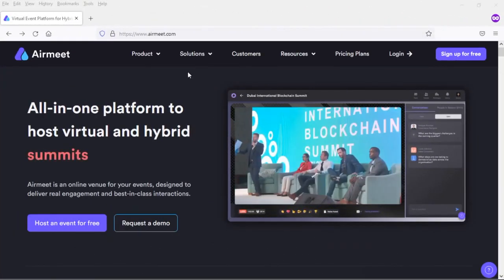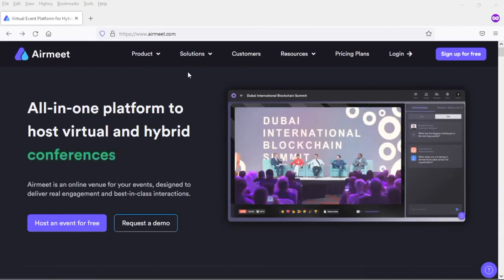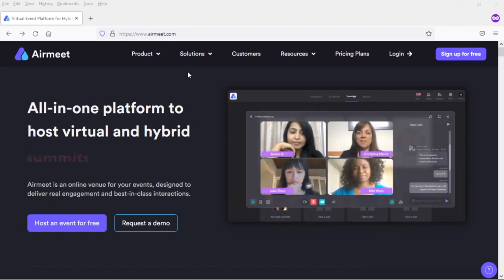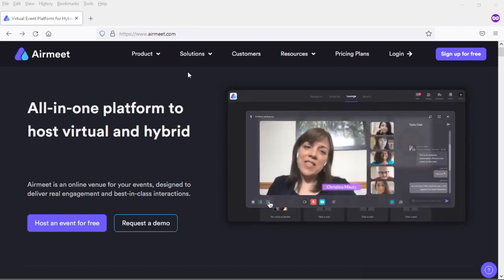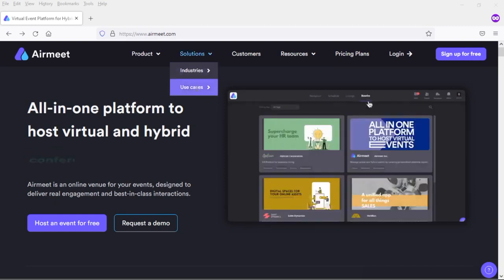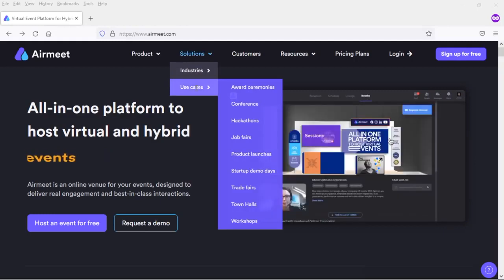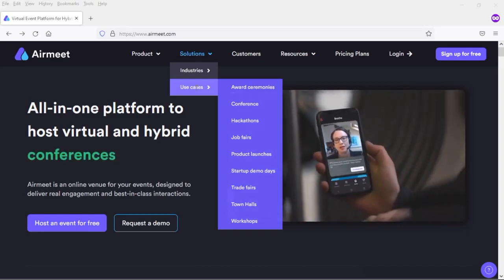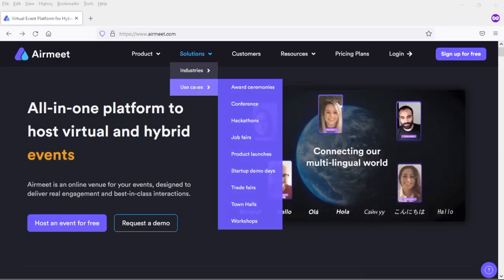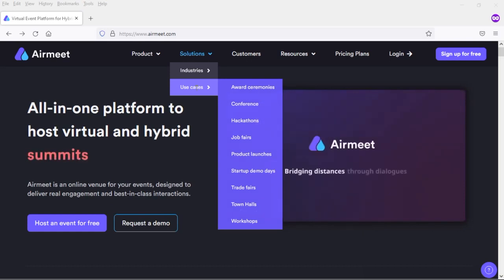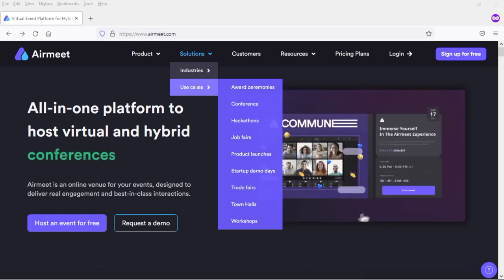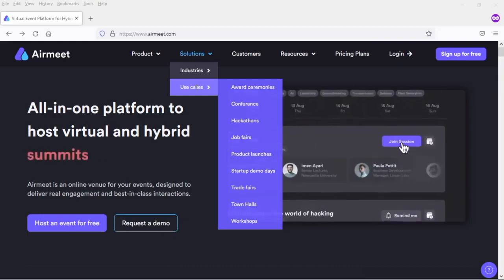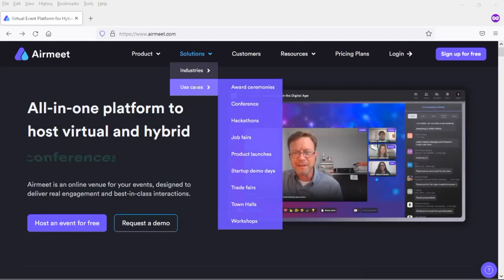So here we are on the Airmeet website, and before I get into the demonstration, there are a couple things I want to point out. So first of all, if you're wondering, how can I use Airmeet within my particular business? If you go here to Solutions and then Use Cases, you see they have a lot of different use cases listed here. So award ceremonies, conference, hackathons, job fairs, product launches, startup demo days, trade fairs, town halls, and workshops. Now, obviously it's going to depend on your particular business, but as you can see here, there are a lot of different ways that you can use Airmeet.